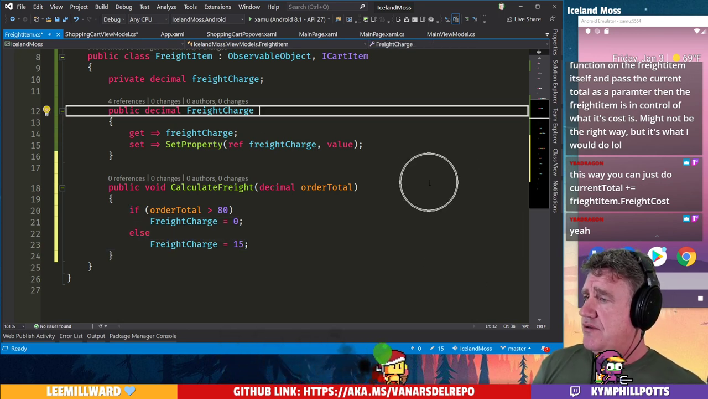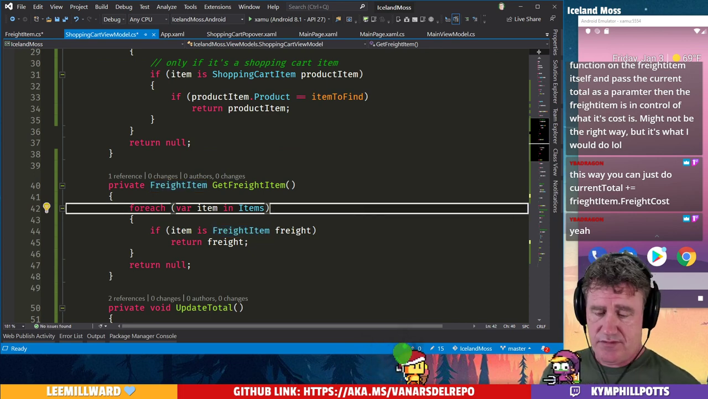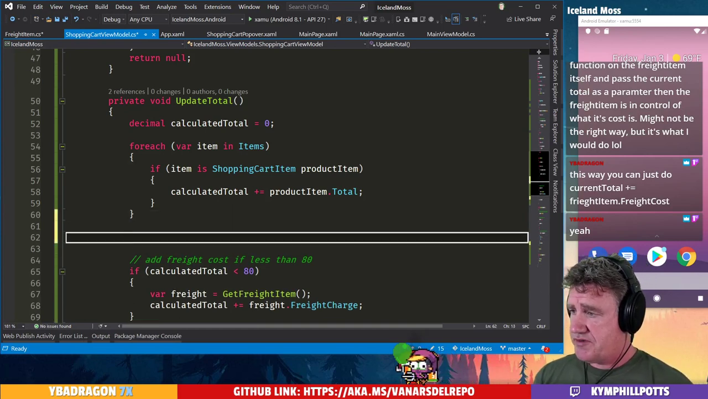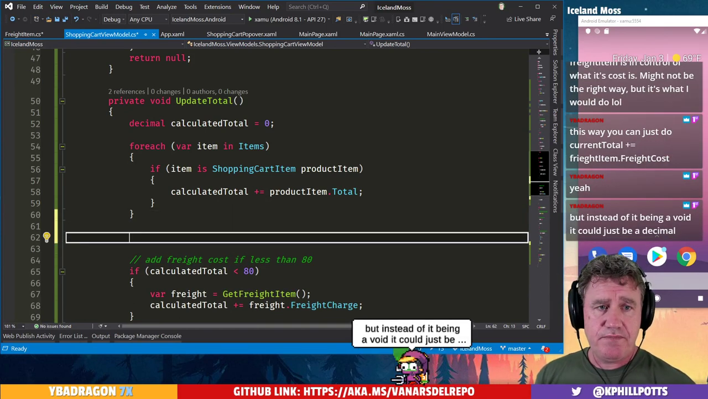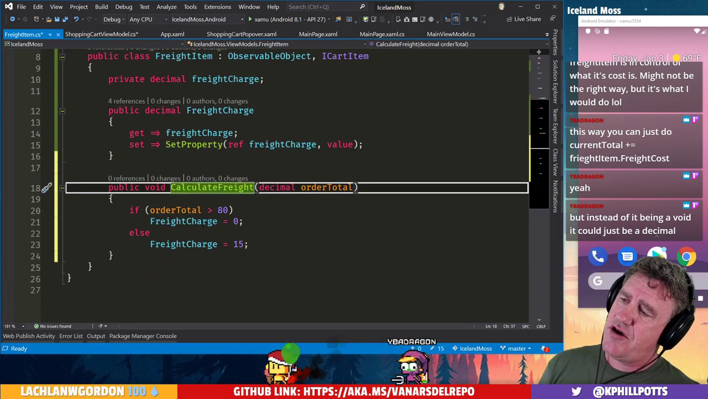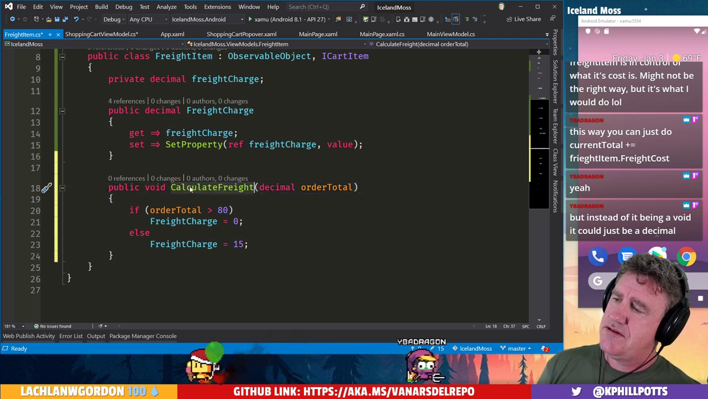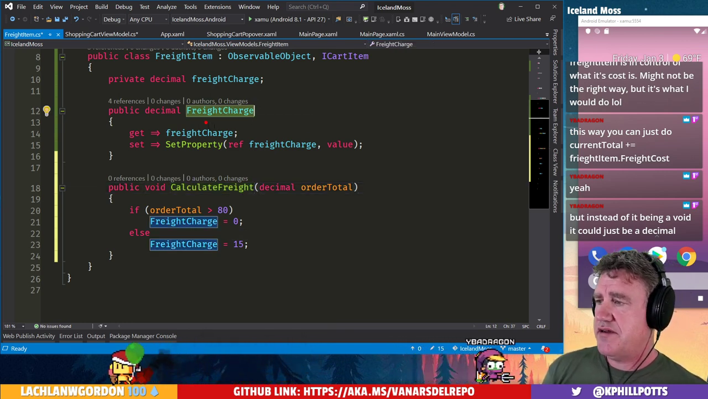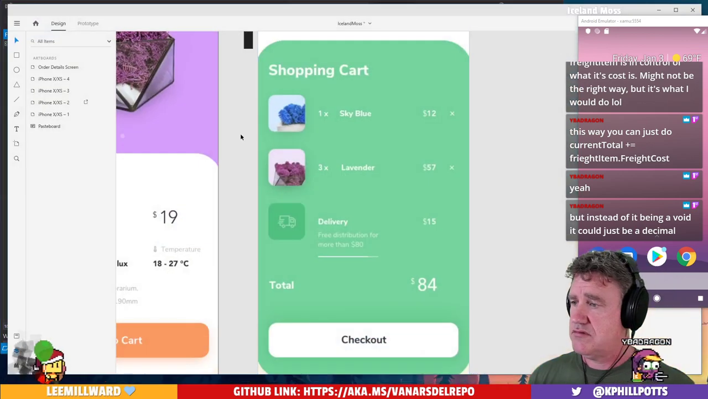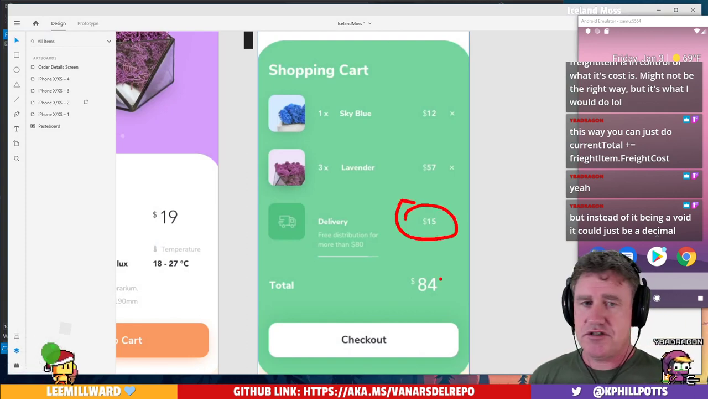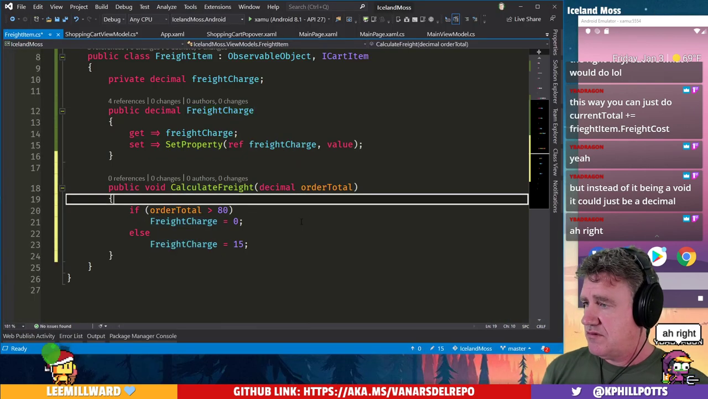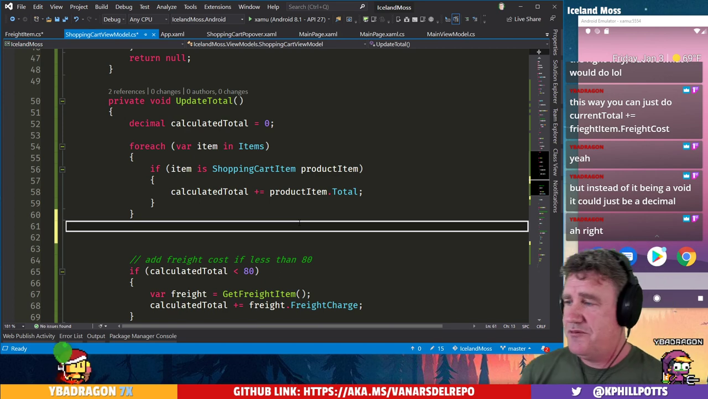All right. So now what we want to do is when we update the totals, we probably want to do something like find our freight item. Should just be a decimal. Well, the thing though is that I want this to be updated because that's going to appear in our cell. That's what's going to appear here, I assume. That's why I'm doing it that way. Maybe, I don't know. We'll try.